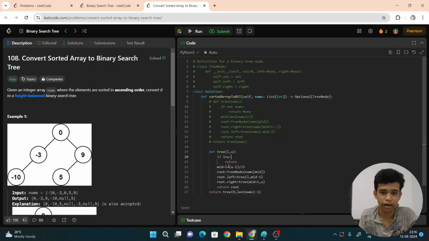Okay, mid is equal to L plus (U minus L) divided by 2. So this formula is what? A binary search formula, right? In binary search, we use it to find the midpoint, so that formula I use here. Now root is equal to TreeNode of nums of mid. So I'm taking nums of mid as our current node, and for root.left it is tree of L comma mid minus 1. Currently it is mid, right? So I want to take the lower limit to the value before mid. And for the right side, it is mid plus 1, the value after mid, towards the upper limit. Can you understand this? And just return the root.